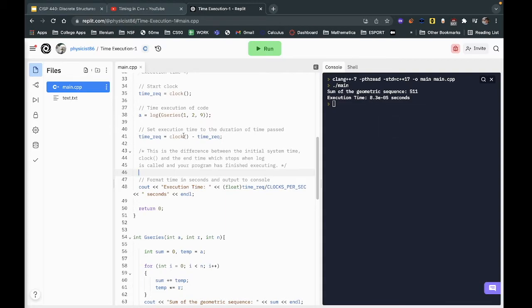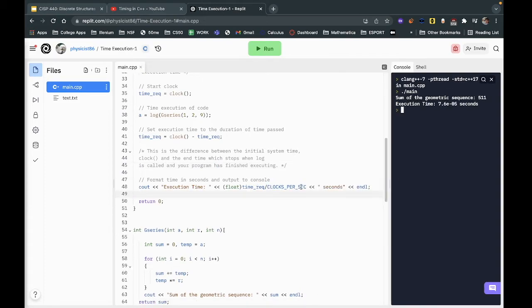And I get this like so. I first have to take only the duration of time passed, because if I didn't do this step, what would happen is I would pull the entire time from system to here, which is a little bit more, not noticeably more, but it's not correct. I then have to format my time in seconds by doing it here. I divide by clocks per second, and then I return.